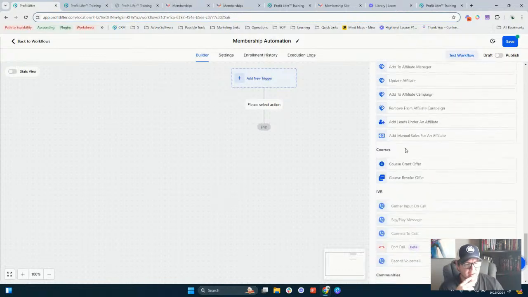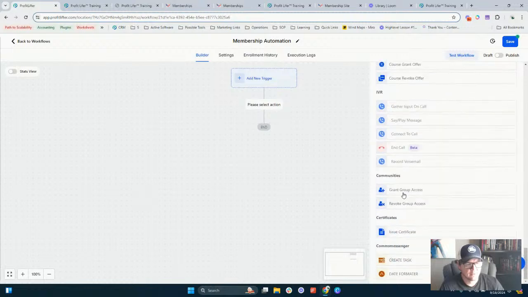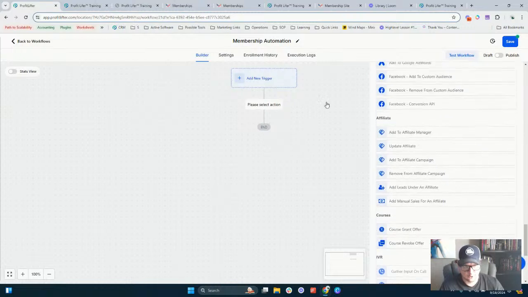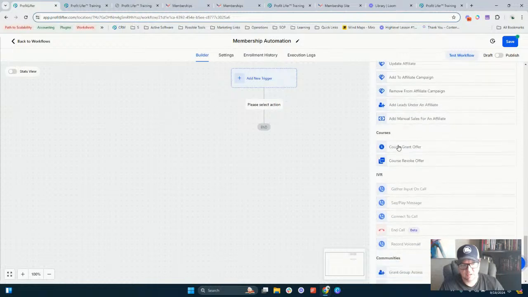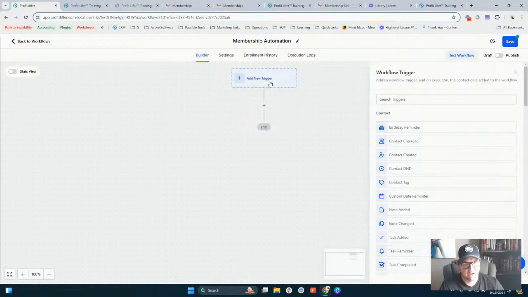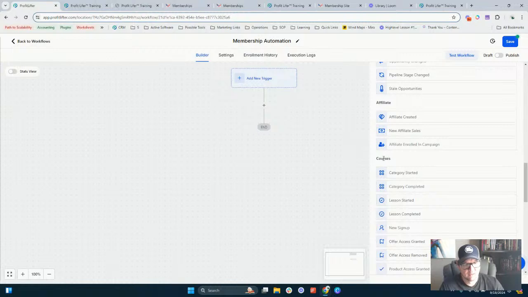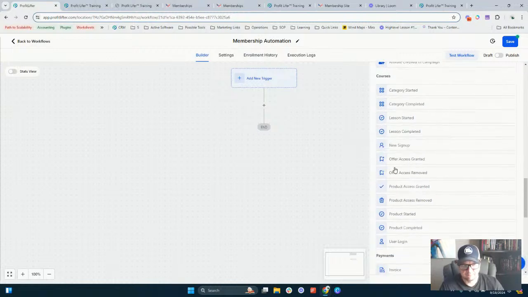So we're going to go all the way down here under courses. You can see you've got course grant offer and course revoke offer. Communities, you've got the ability to grant access or revoke access. So you can see that your triggers up here have a lot more options than your actual actions down here. But how I would structure this is actually pretty simple. Or it's not simple, but you would have multiple workflows.